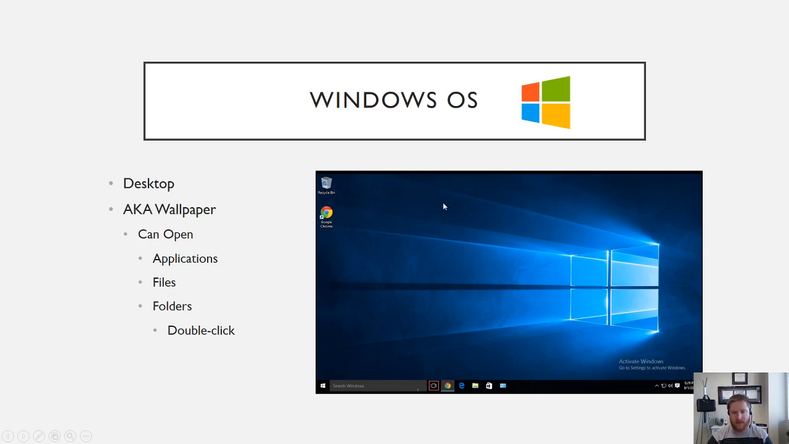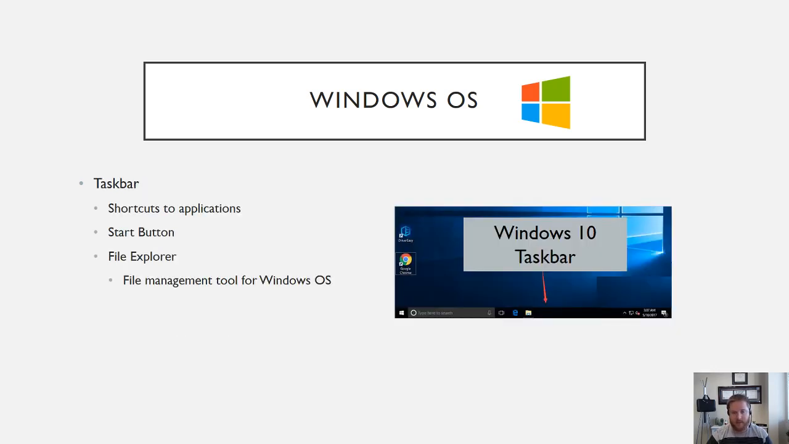Now the desktop area can be used to open up applications like you see Google Chrome here, and all you need to do is double click it to open it up. You could also open up files and folders from this area as well, and once again you just double click those to open them.